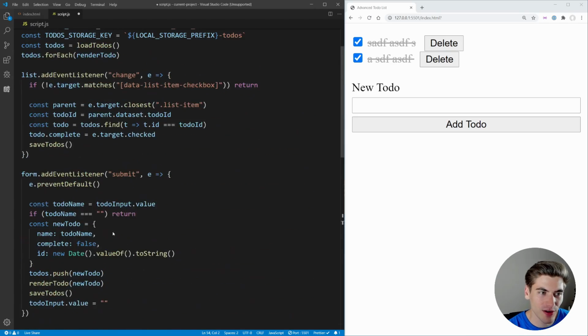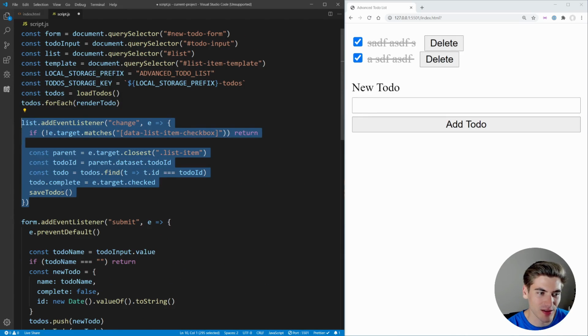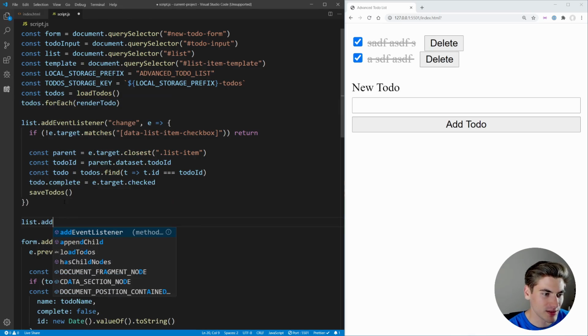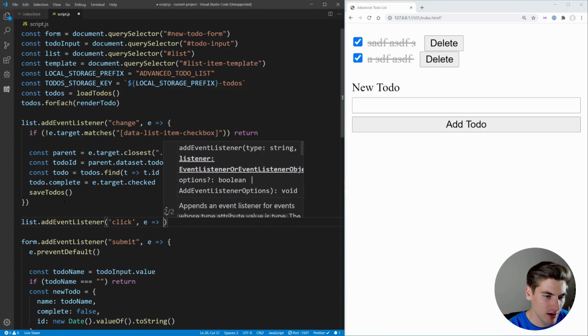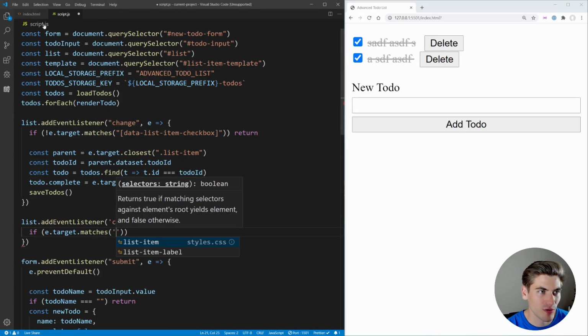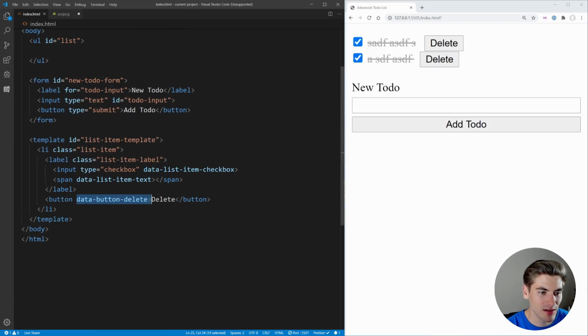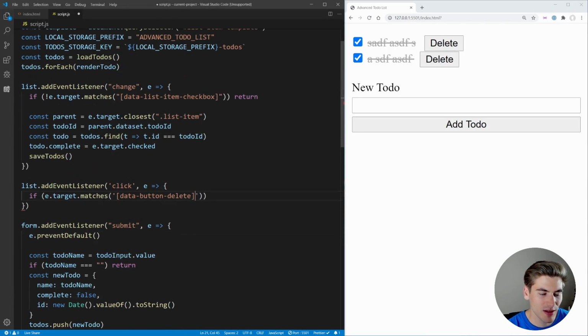So in order to delete our to-dos, we need to reference when this delete button is clicked, which is going to look very similar to this code here. We can say list.addEventListener. This time it's going to be on click. And here what we want to do is check to see if e.target.matches. And if we come over to our index here, you can see we have data-button-delete for our delete button. So we want to match this data attribute. And if this is not true, then we want to return. I just put this exclamation to say if it's not true, we want to return.